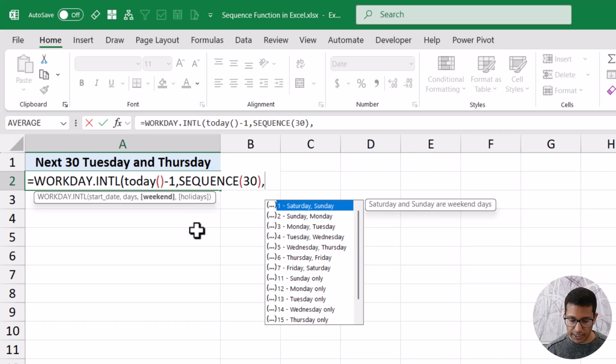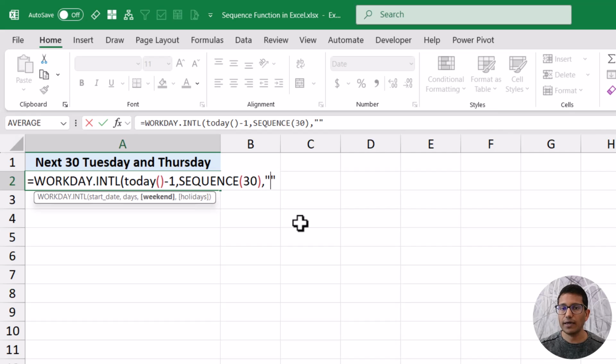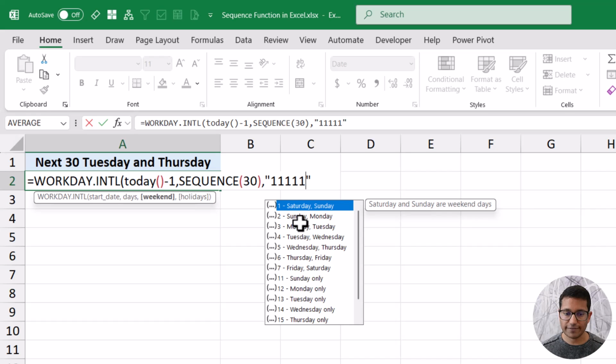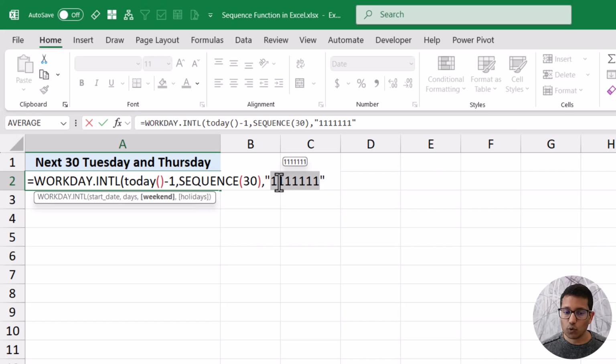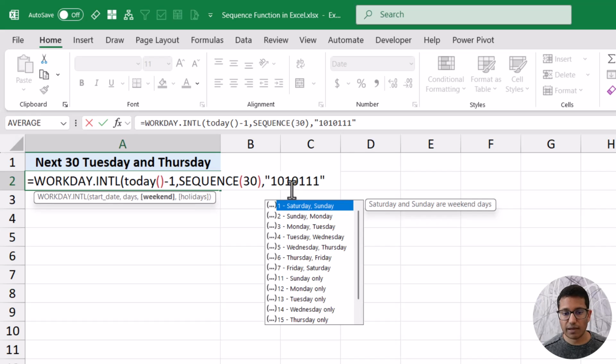And this is where it gets interesting. Within the weekend argument, instead of choosing from this drop down, you can actually manually specify the days that are working days. So if I just put 7 digits here, 7 ones, 1, 2, 3, 4, 5, 6, 7, this means that these are all non-working days. So 1 represents a non-working day and 0 represents a working day. Because I want Tuesdays and Thursdays, I would change the second value to 0. So Tuesdays become working and Thursdays become working when I make this 0.